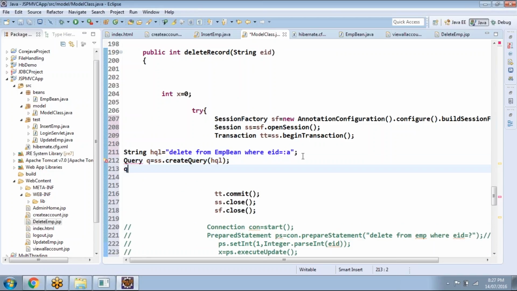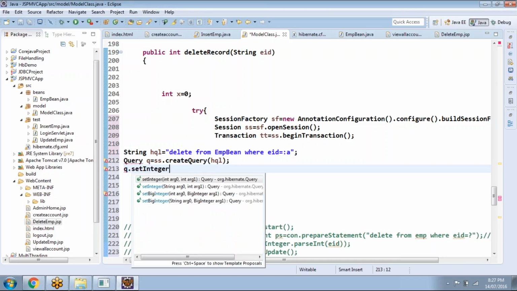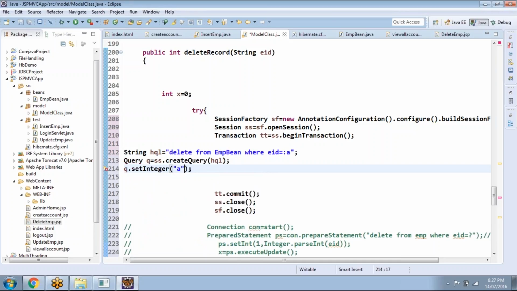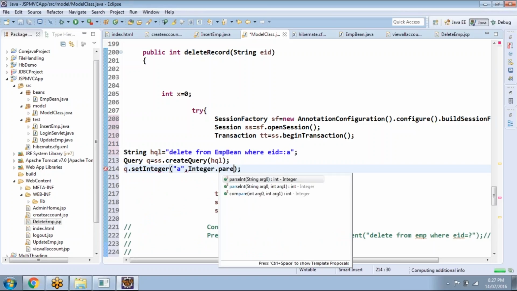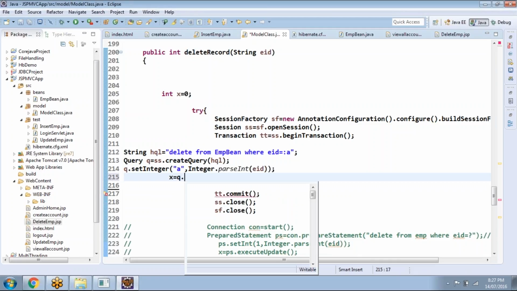The query is not completed because one temporary variable, a, is there, so we need to pass the value of this temporary variable. setInteger, because id is an integer, and a is the variable name, and Integer.parseInt, because eid is coming from the JSP page in the form of a string, so we need to convert it into the integer eid. Okay. So the query is completed. Now we can execute this query. The executeUpdate method is there, equal to a DML operation.